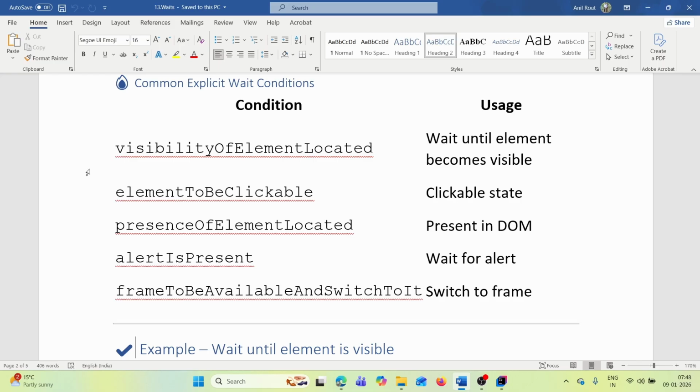Then elementToBeClickable. The condition is elementToBeClickable. That means initially we check whether it is visible or not, then the second time whether it is clickable or not. So that is elementToBeClickable. The usage is the clickable state. Then presenceOfElementLocated. So what will it find? Whether that element is present or not. Presence of element located.